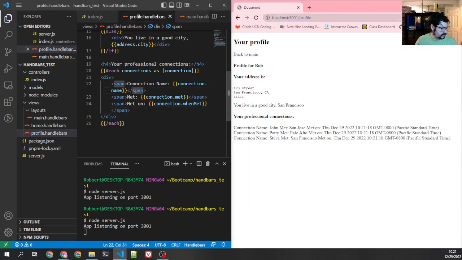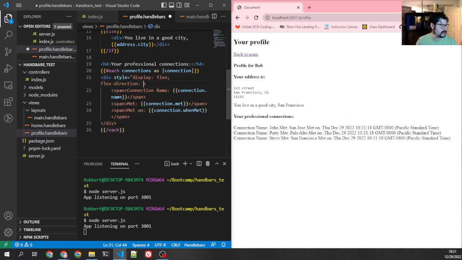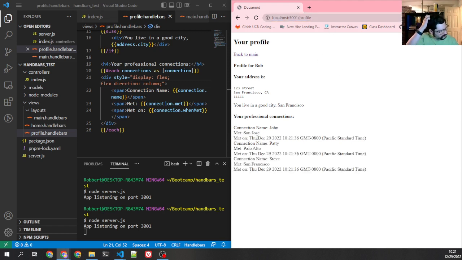Oh, these are all on one line. I could also make them divs. This is happening because the span is an inline element. There we go. Okay, John, so they met. We'll deal with this in a minute.